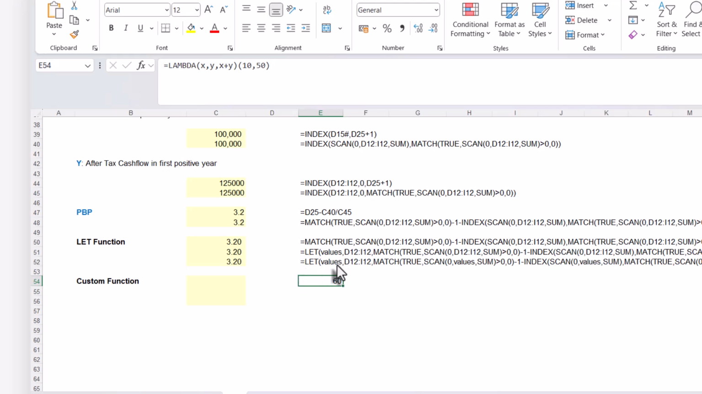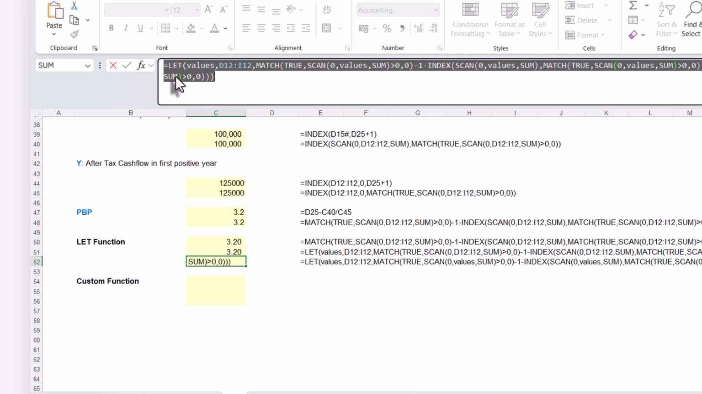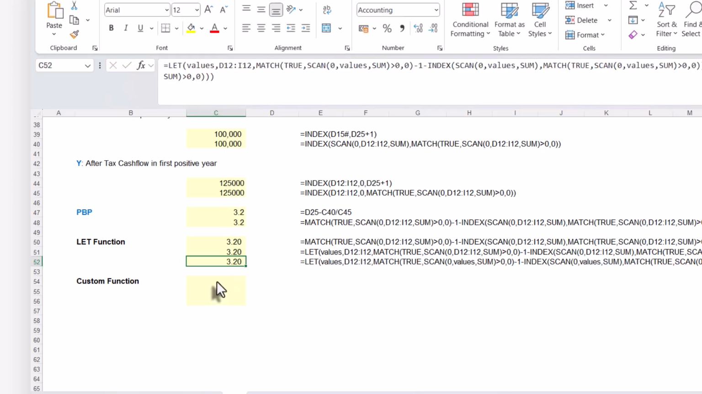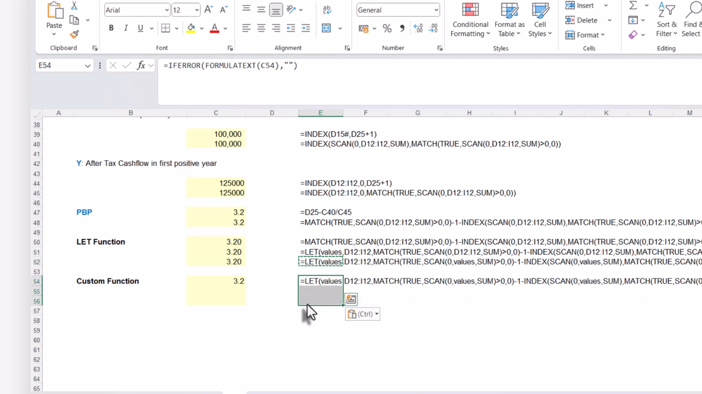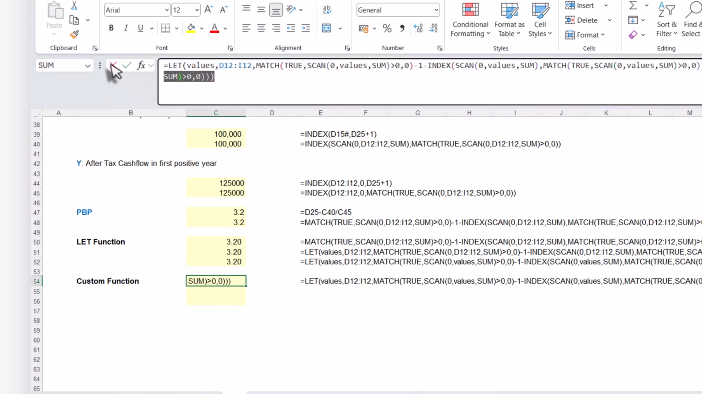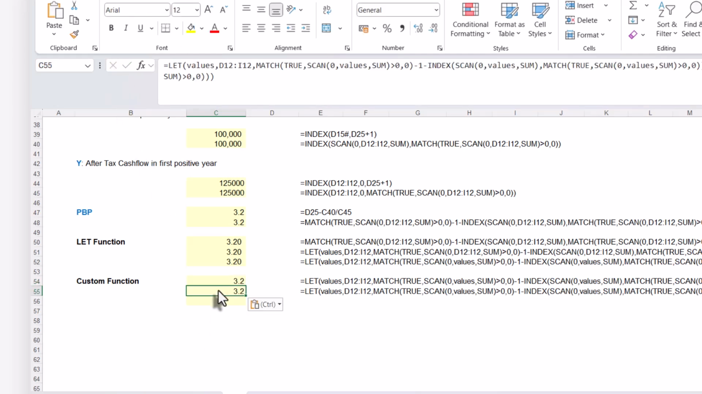So here we are going to use the lambda function to convert this formula we have created over here into a custom function to calculate payback period. First let me select this formula here, Control A to select everything, Control C to copy, and I will come here and Control V. And let me copy this formula so you can see. So this is the same formula. So I will again copy this and paste it over here.